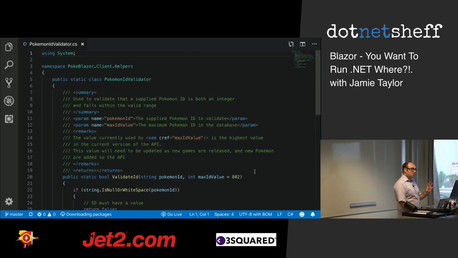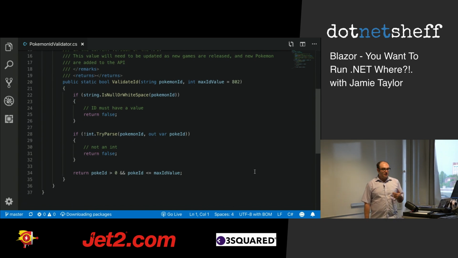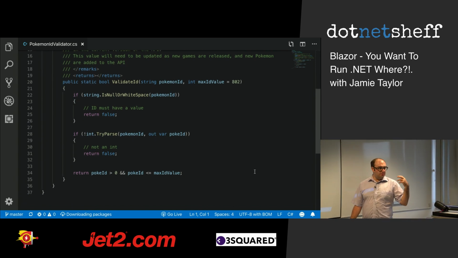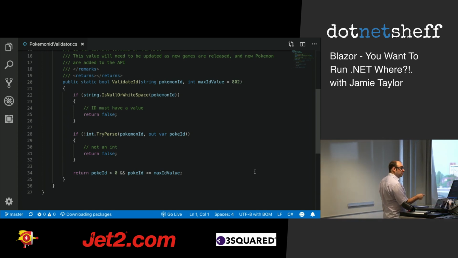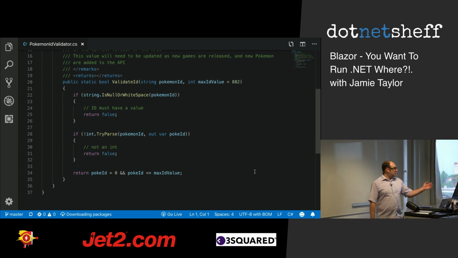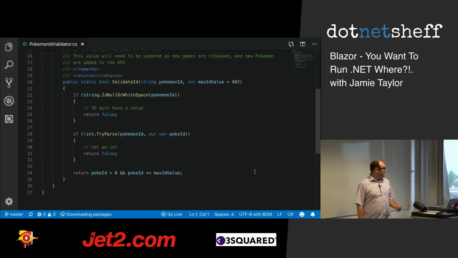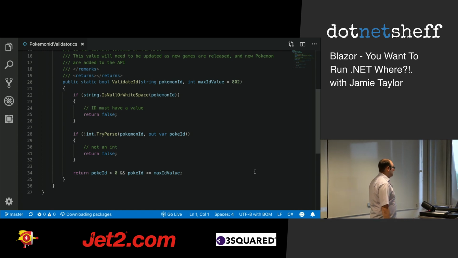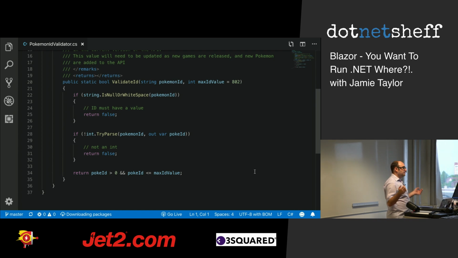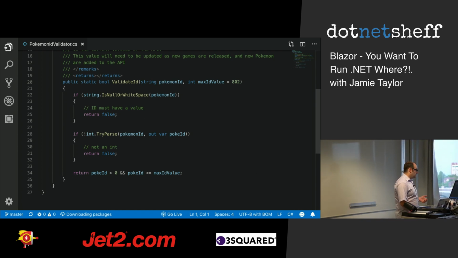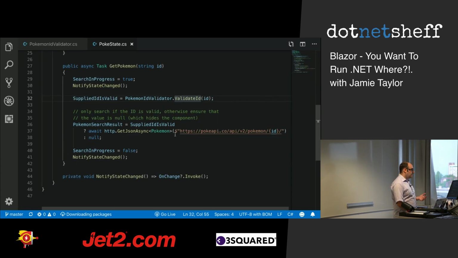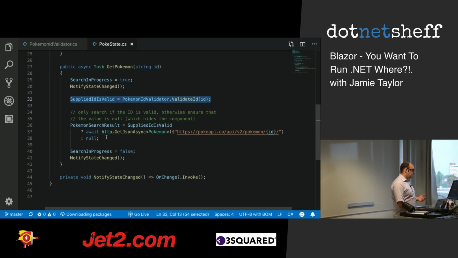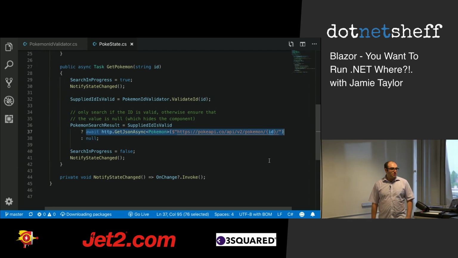I like to put lots of documentation into my code, but essentially it takes in a string, because I'll show you in a minute, the view component has a string property, and we have a maximum value that I'm hard coding, but it is set by the API, and literally, is it null or white space? Can I parse it? If it's greater than 0 and less than or equal to the maximum value, it's validated. It's not the best validation code in the world, but it works for this instance. So I validate it, and then, if the supplied ID is valid, go and literally do an AJAX and JSON async get to this.